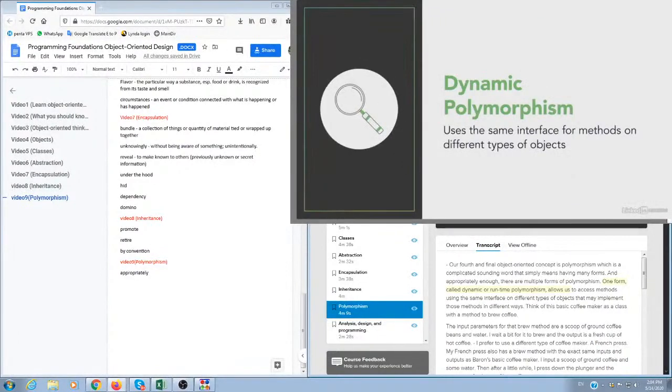One form, called dynamic or runtime polymorphism, allows us to access methods using the same interface on different types of objects that may implement those methods in different ways.